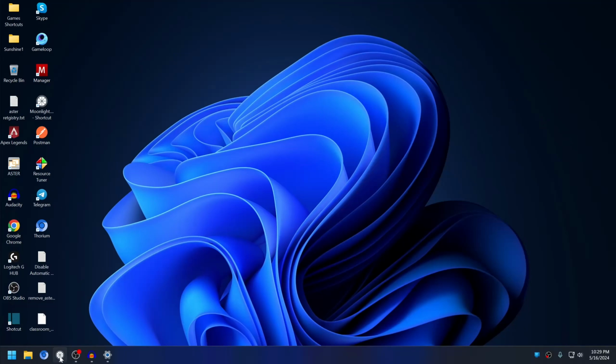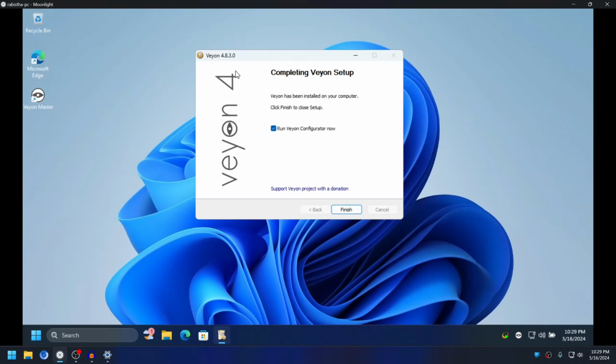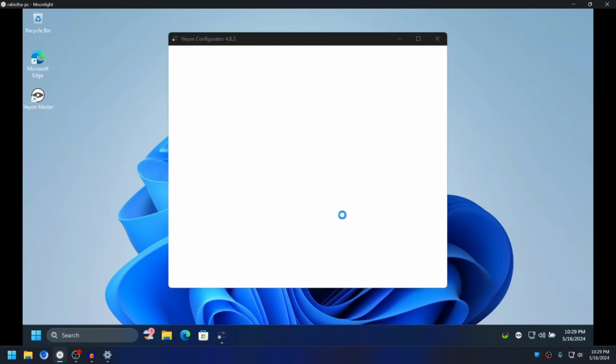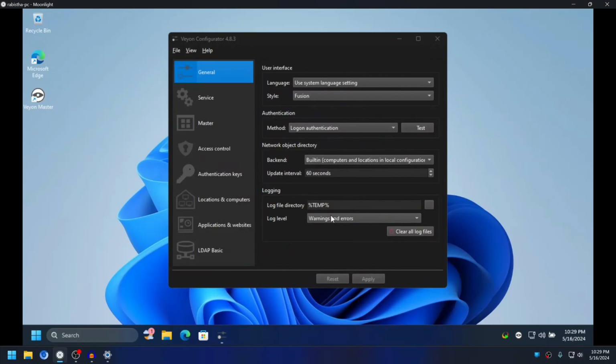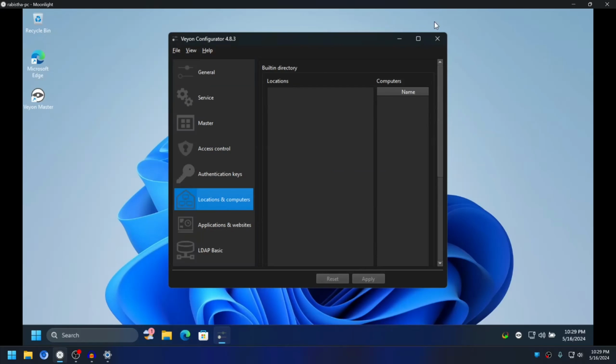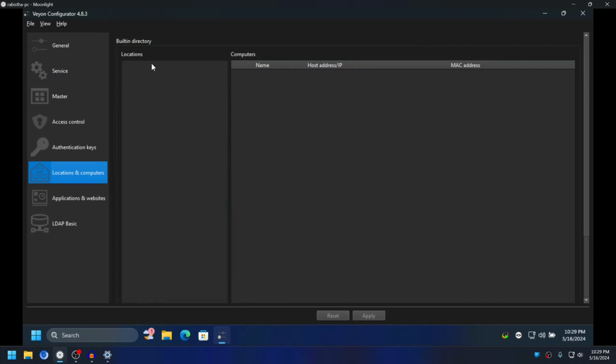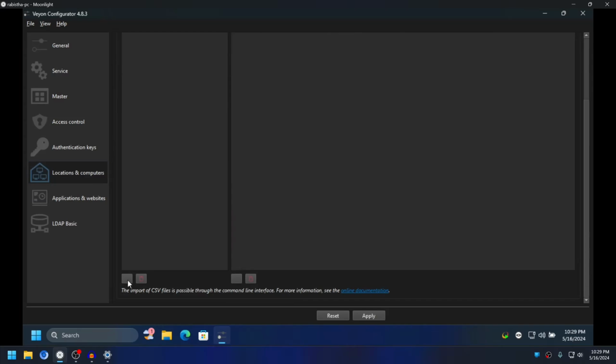So let me get back to the server. Now on the server, choose run Veyon Configurator if not checked already and click finish. And head over to locations and computers. And maximize. In locations, go down and click the plus button, because it's in dark mode, so the plus button is not showing here.